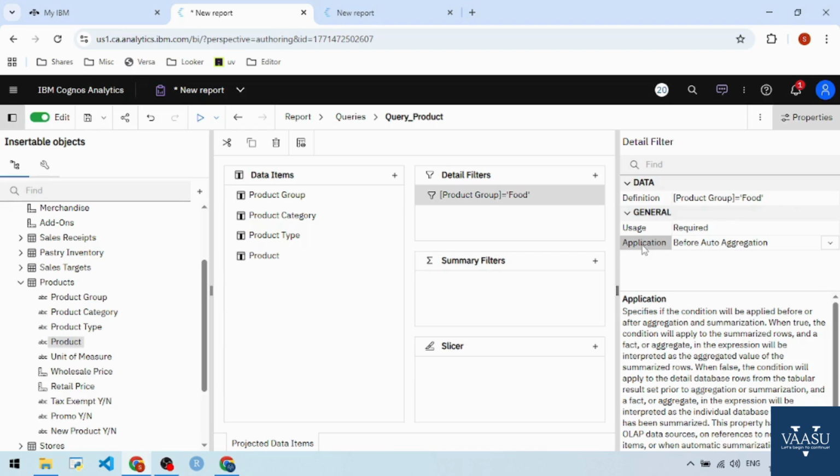For now, as a default, we'll keep this as before auto aggregation, and in coming sessions I'll explain this part in detail. For now, we have seen how we applied a filter in a normal list report. Similarly, you can also apply the filter in any crosstab or chart. Basically, the filter is applied on the query.